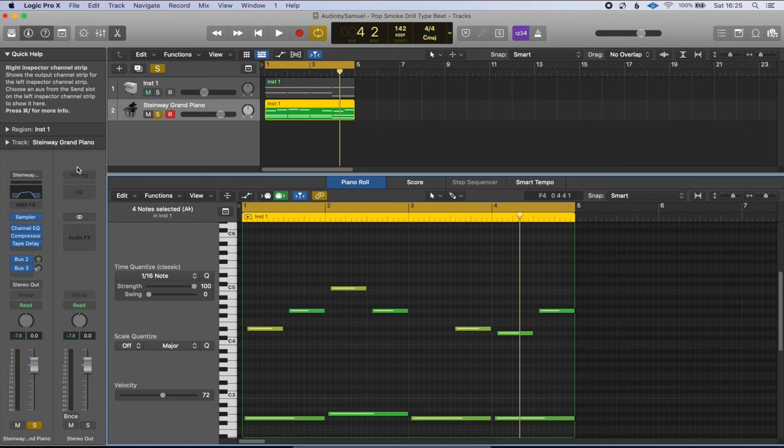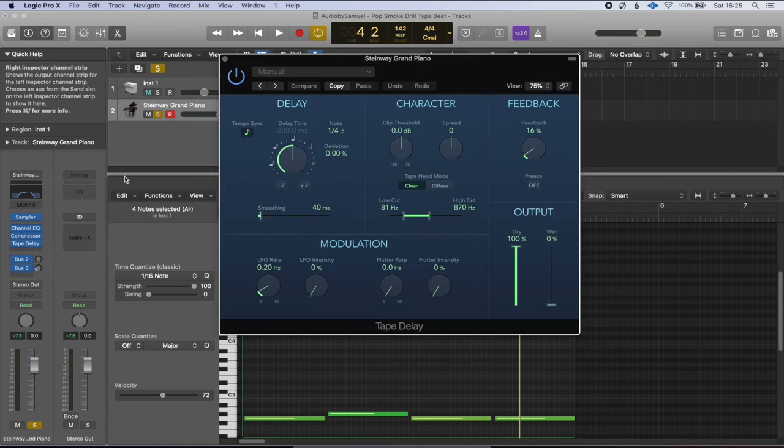One secret in Logic is that you can use the tape delay plugin to add some special tape saturation character to your sound. To do this, I'm going to go into the tape delay plugin and turn down everything that makes it a delay. So I'm going to turn off the tempo sync and the delay time. Also turn down the feedback.